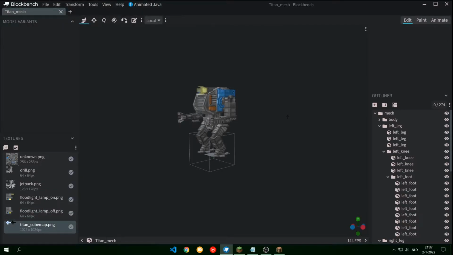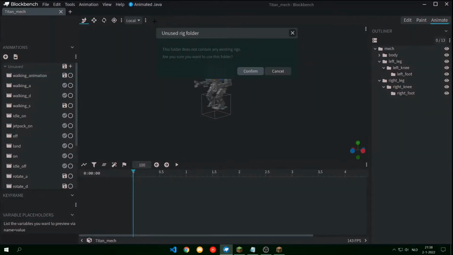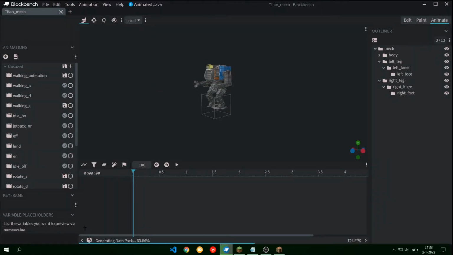So after we've saved all the textures to disk, we can try exporting again. And as you can see, Animated Java prompts you with this prompt, which says this folder does not contain any existing rigs. And this should be completely normal if this is the first time you're exporting to a new resource pack. So I just click confirm, and it should generate the data pack.